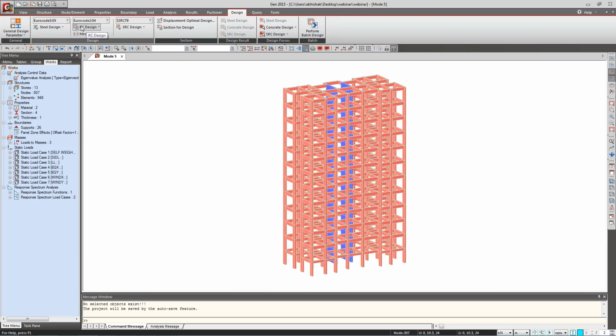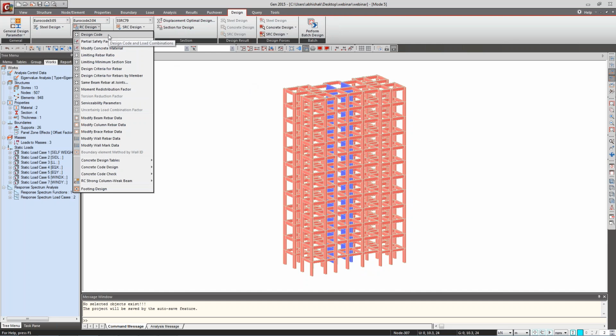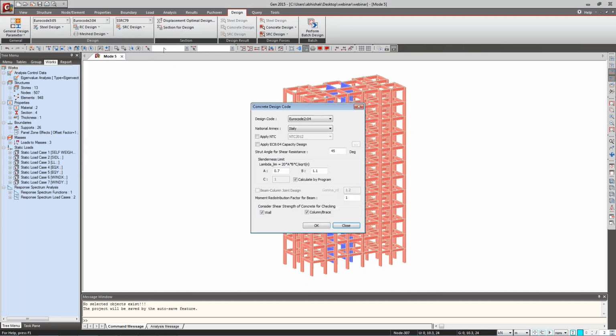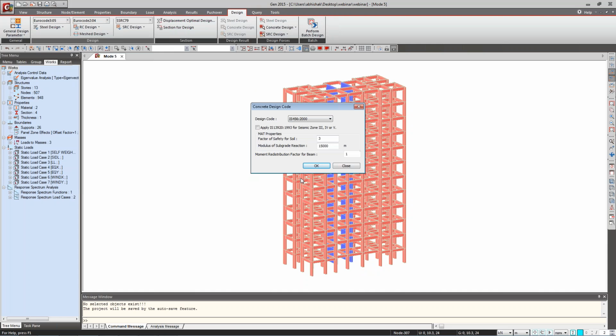Now next go to the RC design and say design code. I just click on the design code and I say IS 456 2000. If I click on the 456 2000, you can see apply IS 13920 for seismic zone 3, 4 or 5. So this option is also available. If you want, you can click this option, otherwise skip it.